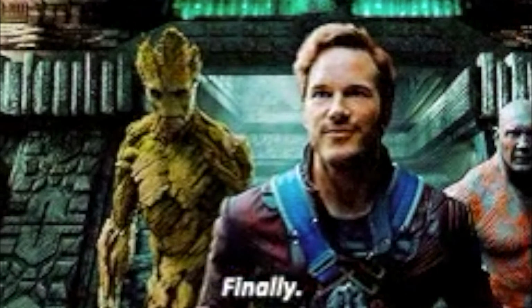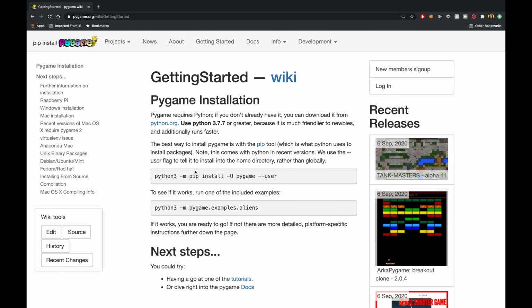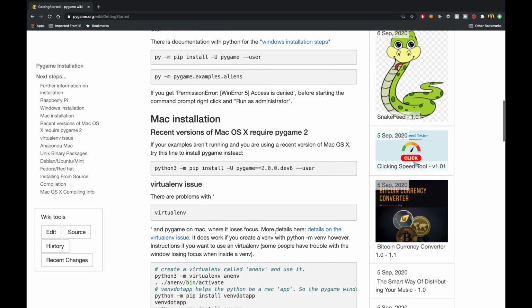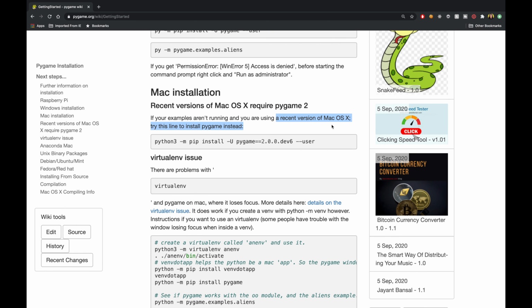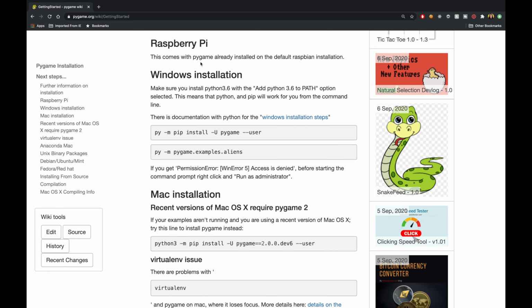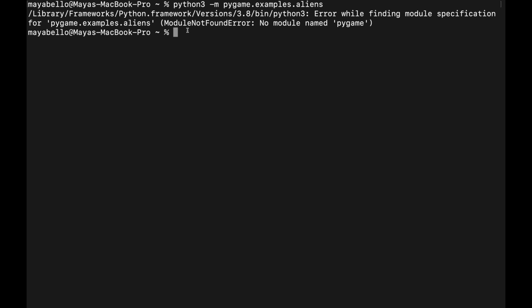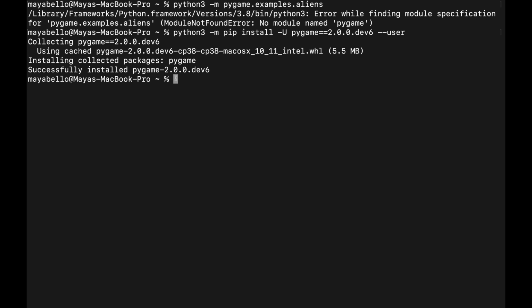So let's install Pygame. For Mac users, this command did not work for me, and I believe that is because I have a newer version of Mac OS X. However, this command did work for me. Windows users, feel free to use this command and let me know in the comments below if it worked for you. Now navigate back to your terminal and paste the command that we copied from online.